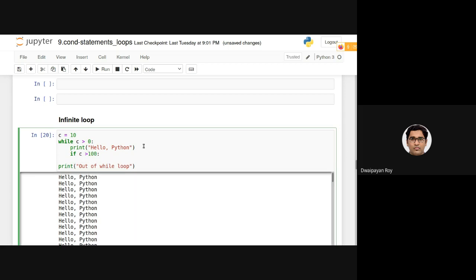So basically, this is not the best practice, I must mention this, but in case I want to print this "hello Python" along with the value of c, let's also print the value of c here. If I execute, you can see 10, 10, 10, 10 is getting printed.